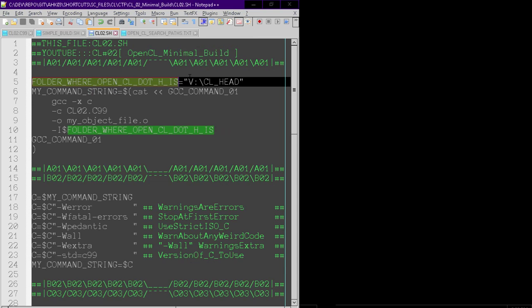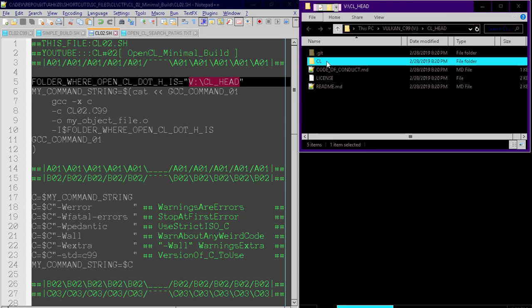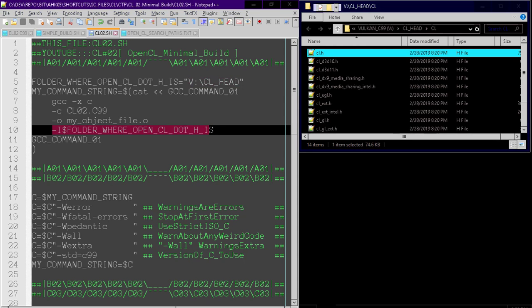We need a variable to where the OpenCL headers Git repository is. This folder here on my right monitor. Inside CL, we have cl.h. Normally, I would directly include a header file like this into my C99 file, but because of the way the headers are set up, I must use an include directory like this.